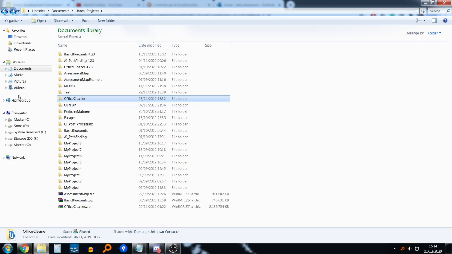Just to clarify, I'm showing you this in here. You're going to do this for your all-encompassing folder. Please do not do it for your Unreal project, and then do it for the external folder.